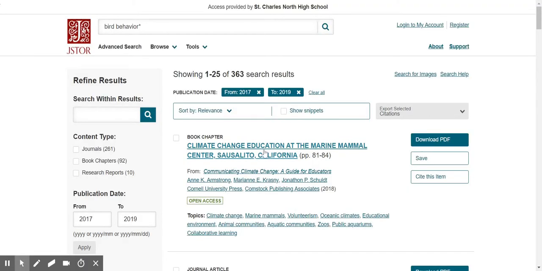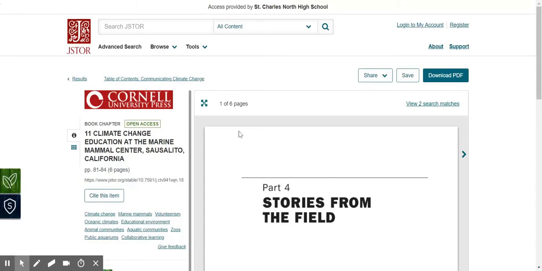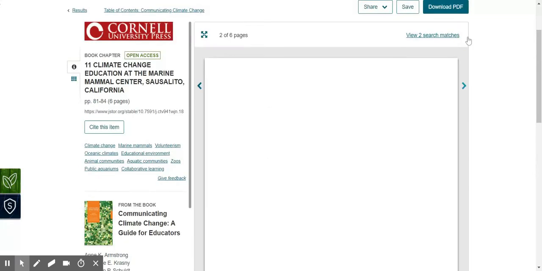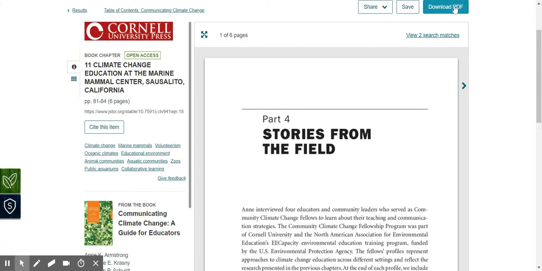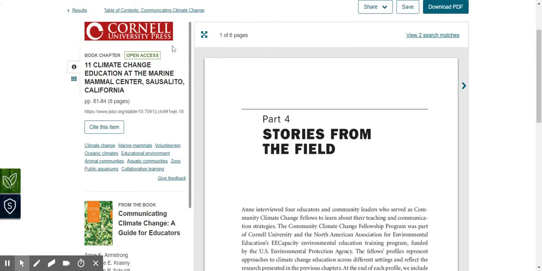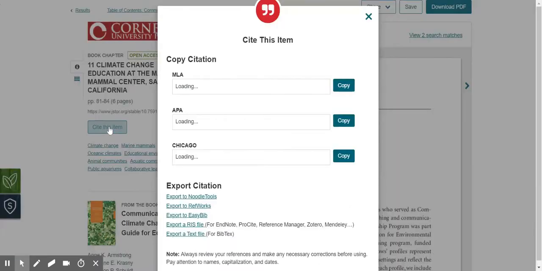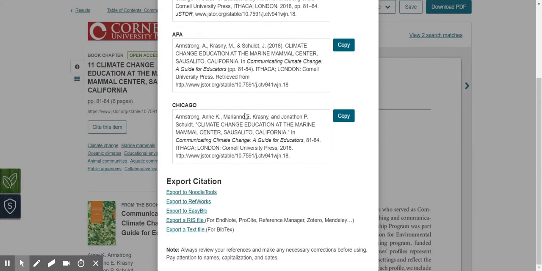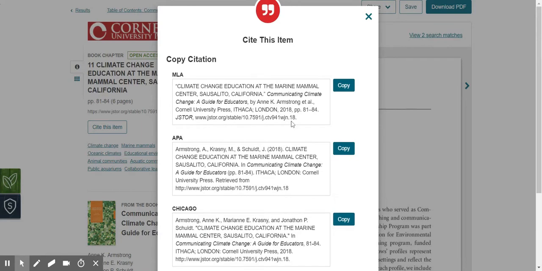So I'm going to look at this book chapter, Climate Change Education at the Marine Mammal Center. What's nice about it is I can click on it and it will pull up everything I need. I can read it, I can flip through the pages. It'll take a little bit of time. Now let's say I wanted to download it. I can download it as a PDF. I can share it through email to myself if I need to. I can save it. I also like on the left-hand side how I can cite this item, whether it's MLA, APA, or Chicago, although generally we don't use Chicago here at North.